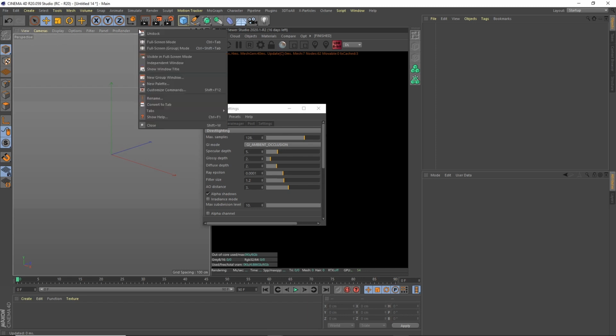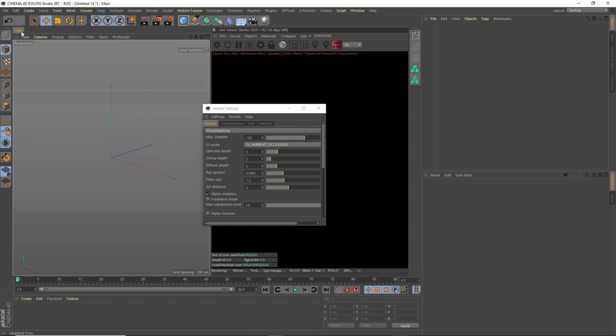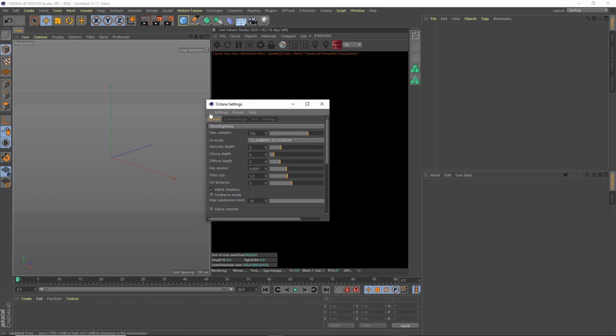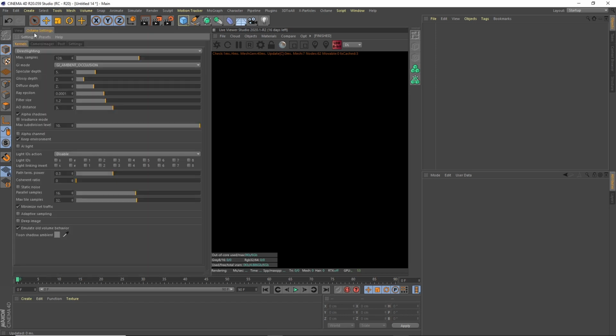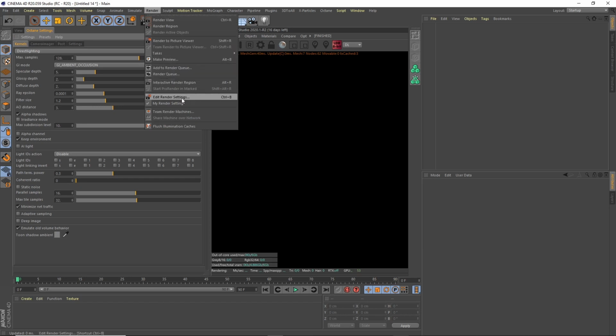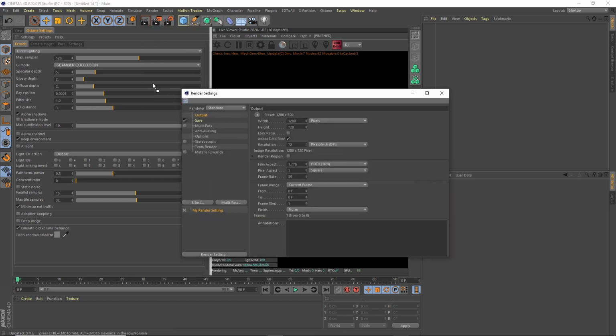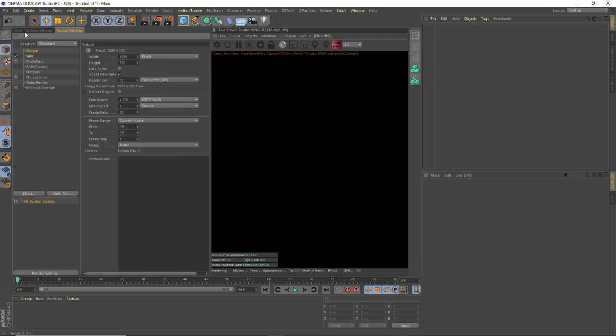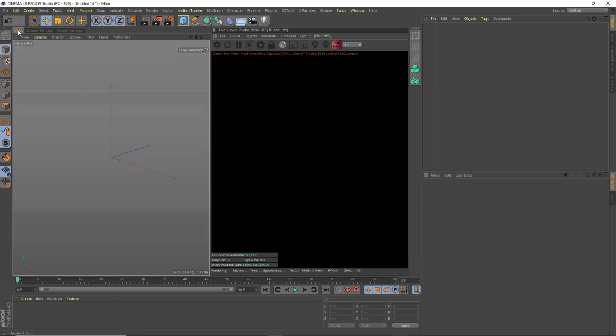If I right click on this bar at the top here, I can say convert to tab. See that becomes a little tab. Now what I can do is get my Octane settings here and grab hold of this square, and if I drag that over the top of this tab, it creates another tab. And if I go to my render settings, I can do the same again, bring that in, and now I've got those 3 tabs available to me.